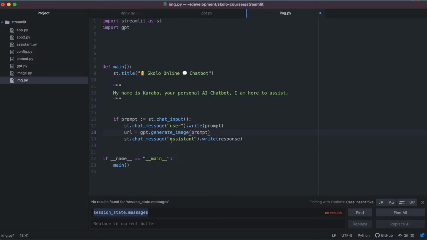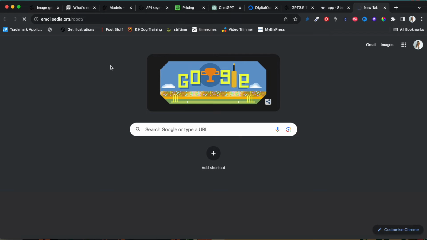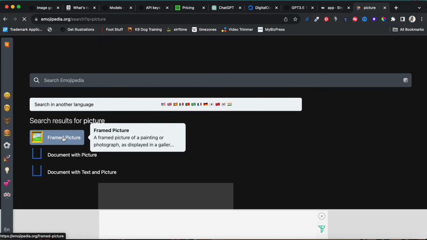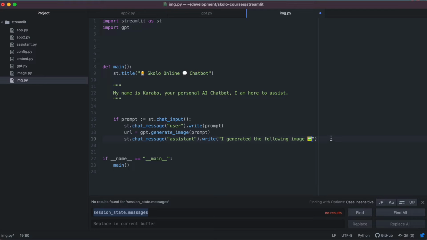Okay, but now we don't want to do chat. In fact, we can change this. We can have a generic message: I generated the following image. Okay, so you could do this. Let me look for emojis. I want to look for a picture emoji or a picture frame. I want to keep the emoji theme going with my application. So we'll copy that. So I want to say, hey, I generated the following image, and then we need to actually show the image.